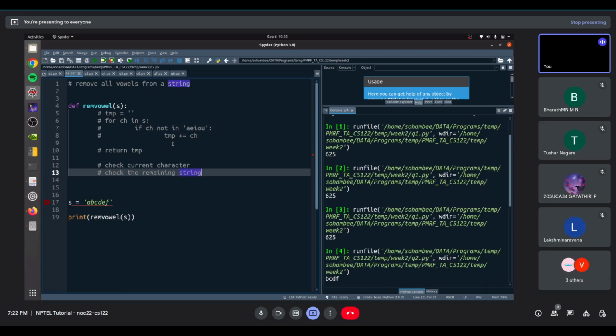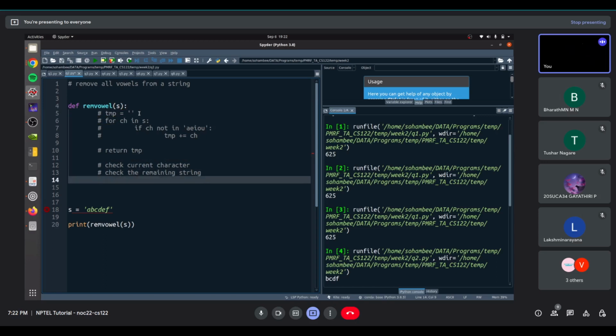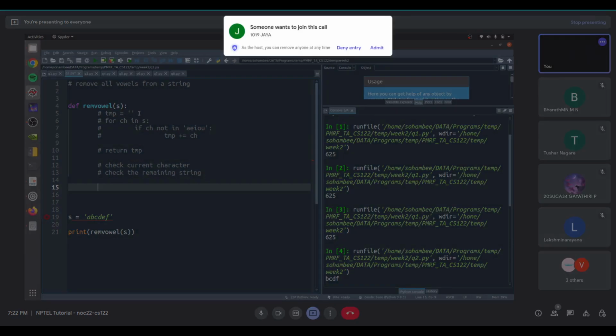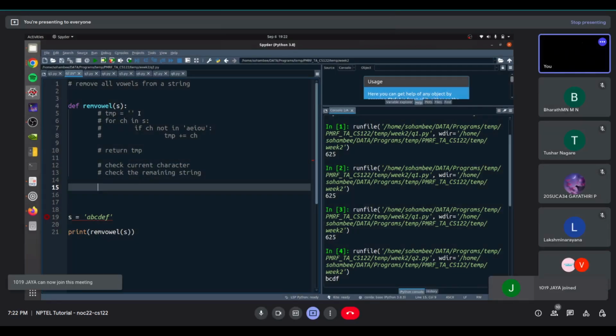So this is basically your recursive case. We can call this function on s1, after the first character, and it will do the same thing. To convert it to a recursive function, the base case you can understand is: if the string is empty, if there is nothing to check, no more characters, then you just return an empty string.